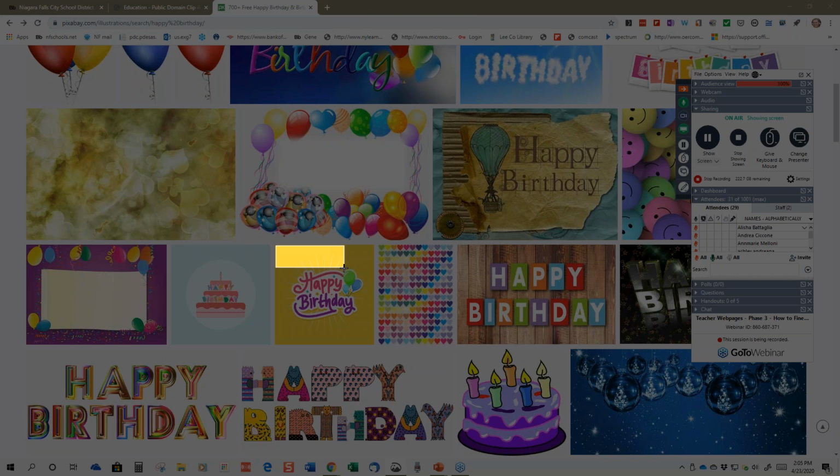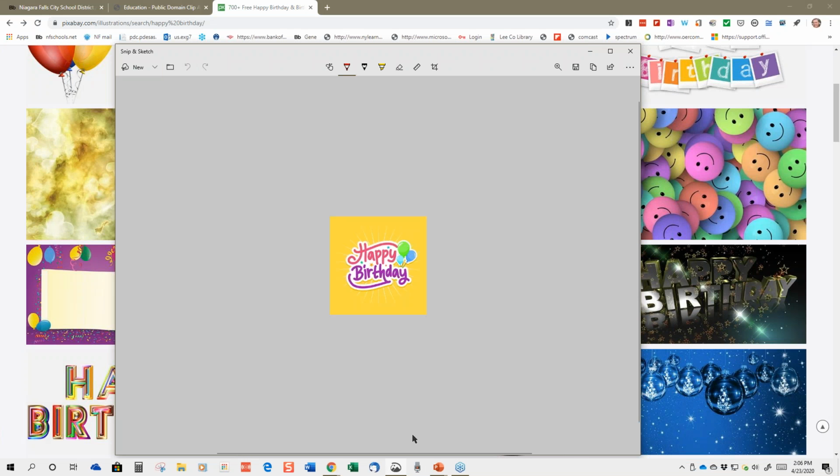So I'm just going to snip the part of the page that I want. I just want that. And I've got it. And then I can go over here. I can zoom in to work on it. I can save it. I can copy it. You probably want to save it, copy it, share it with somebody.